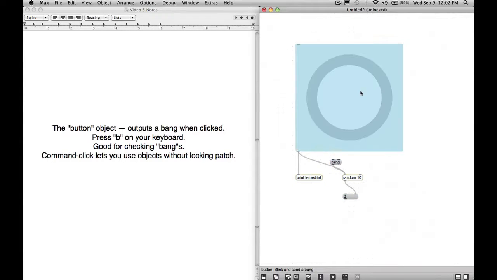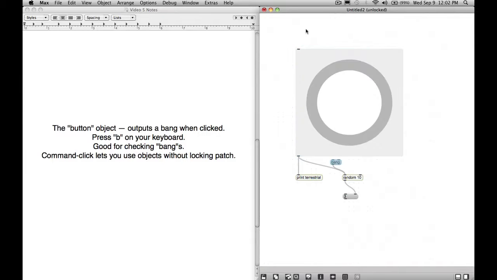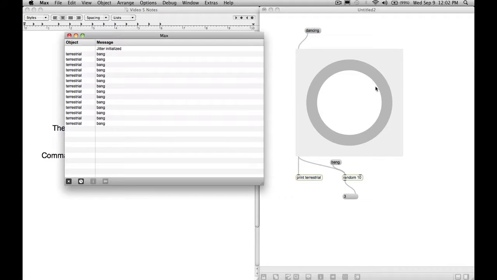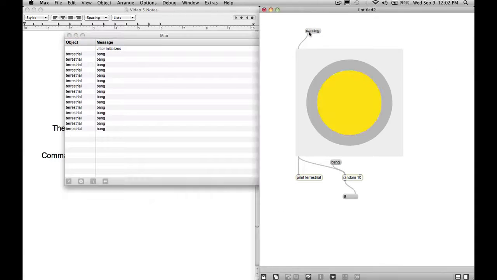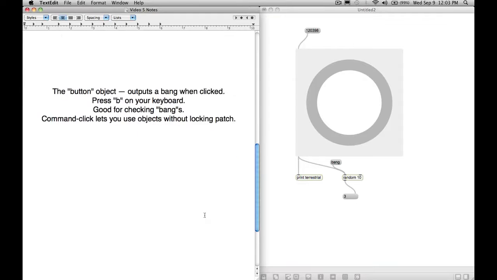So that is part of what the button object does. It outputs bangs. And on top of that, what else it does is when you send it anything into its input, we'll send it dancing. If you send anything to its input, it will convert that into a bang. So I'm sending dancing into the button. It makes the button light up, and it outputs a bang. So whatever you send, if you want to convert something into a bang, you just send it into the button object, and it will convert it. That works for numbers too. You just send it a random number, and it converts it to a bang. So that's what the button object does.